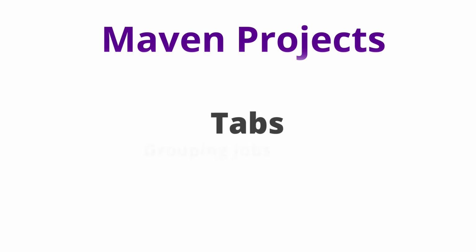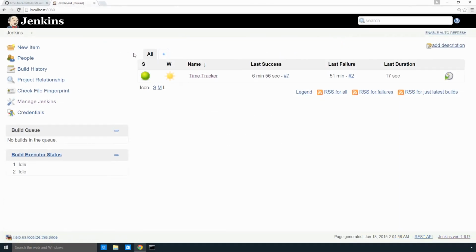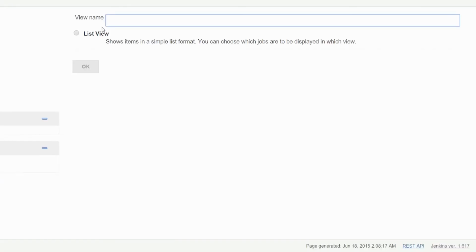Welcome. In this video, we're going to look at another interface feature, tabs. We're starting off on the Jenkins main dashboard. We have a tab right now called All. However, right next to All is a little plus mark. If we click on that, it allows us to create a new view.